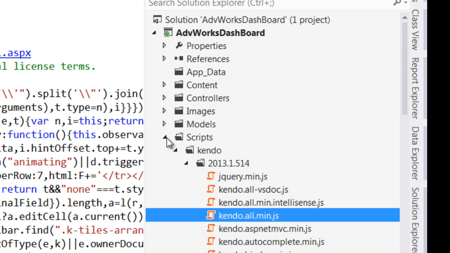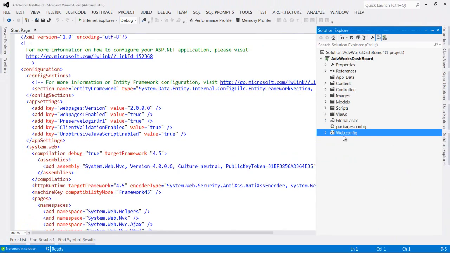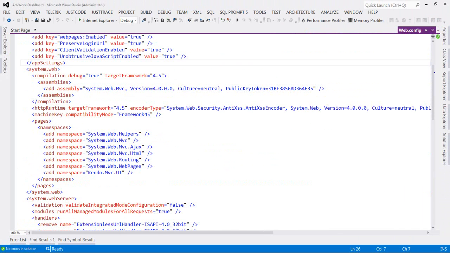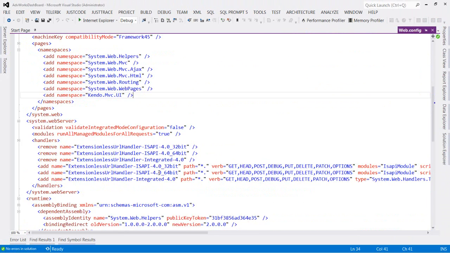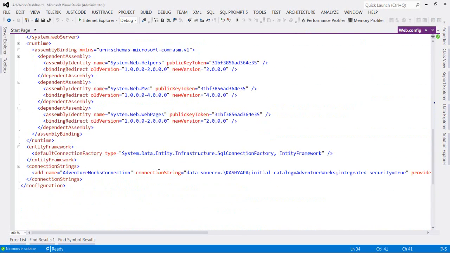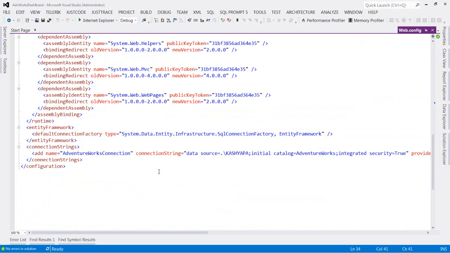And then the next thing it's going to do is, in the web.config, it's going to add a couple of things. In the pages namespace section, it's going to add this namespace Kendo.Mvc.UI, so that all the pages get this namespace, and then you will be able to instantiate and work with the MVC wrappers, the Kendo UI MVC wrappers.